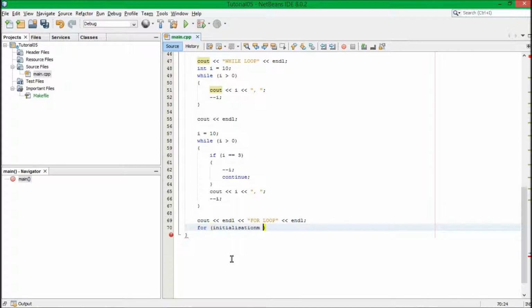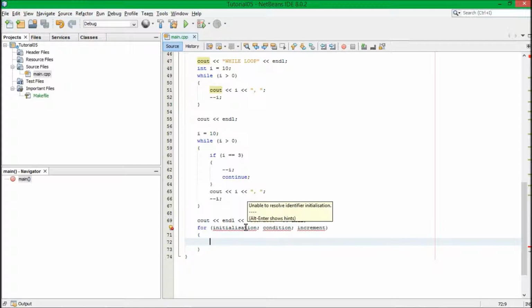initialization; condition; increment. So what this basically means is that when the for loop starts, a variable is initialized in this part. These commas should be semicolons, by the way. Sorry about that. For initialization, a variable, let's use j in this instance, is initialized.